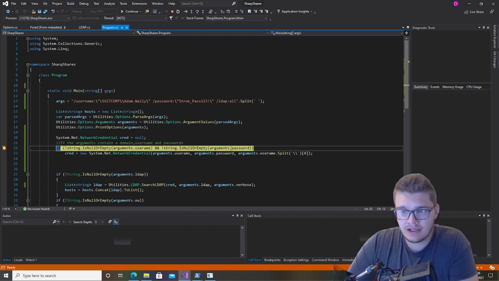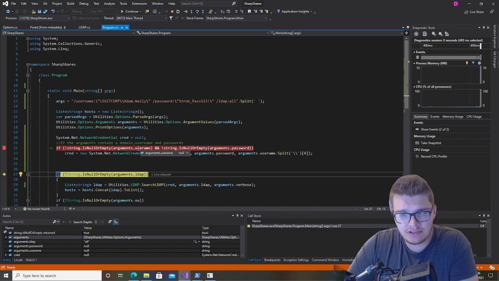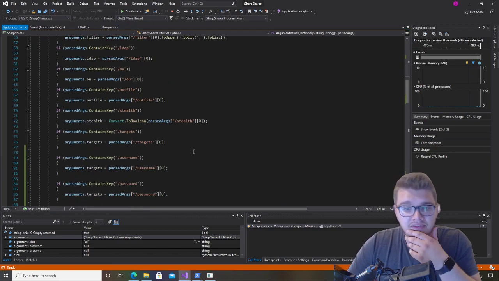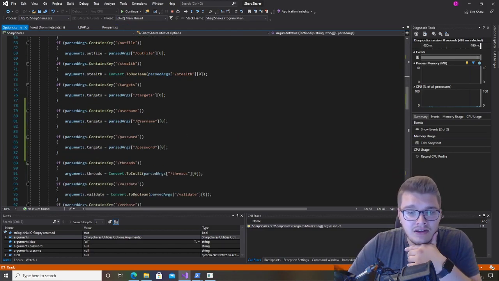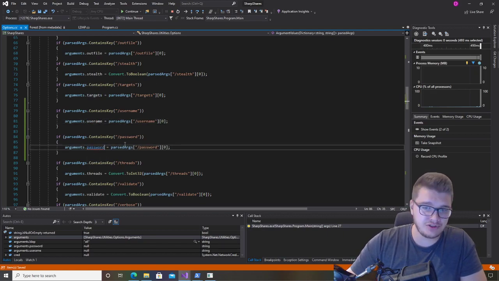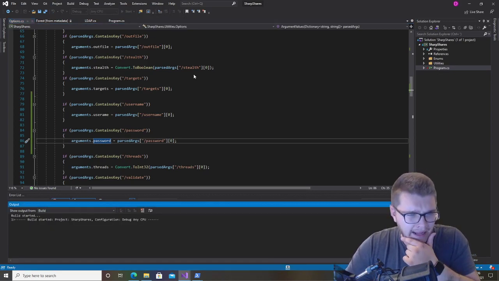So it checks if password is empty, which it is, and username is. But that doesn't make any sense. Okay, so oh, I fixed it. I fixed it, guys. Oh my god, lol. If this was live, I'm sure somebody would have pointed that out and made less of a fool of me. But nobody did.